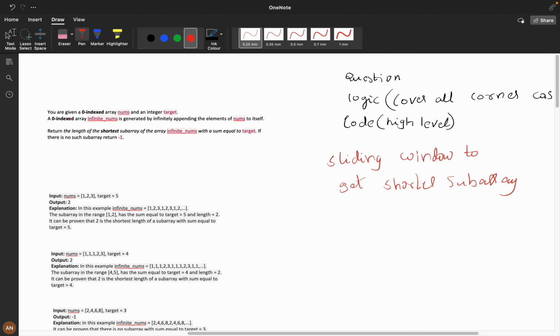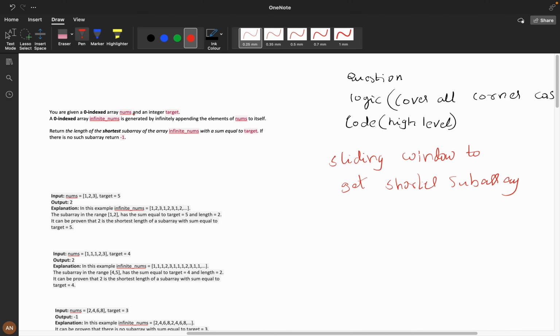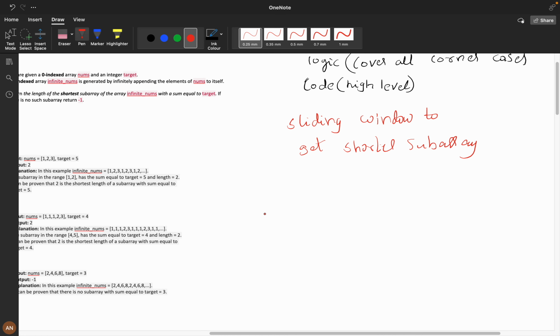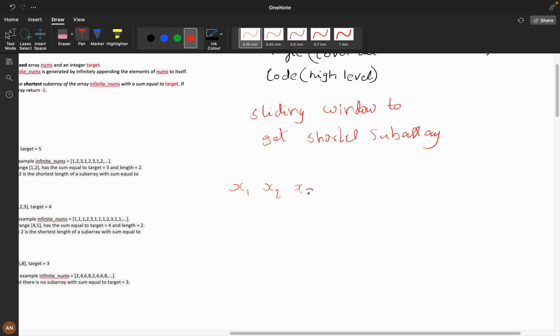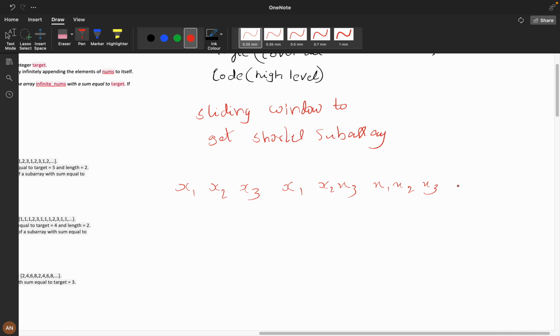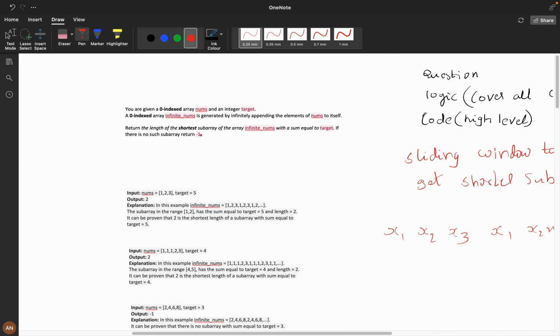So first let's understand the problem statement. You are given a zero indexed array nums and an integer target. A zero indexed array infinite nums is generated by infinitely appending the elements of nums to itself. It is saying that suppose I have elements x1, x2 and x3, and I can append the same elements x1, x2, x3 infinitely. Now we need to return the length of the shortest subarray of the array infinite nums with a sum equal to target.